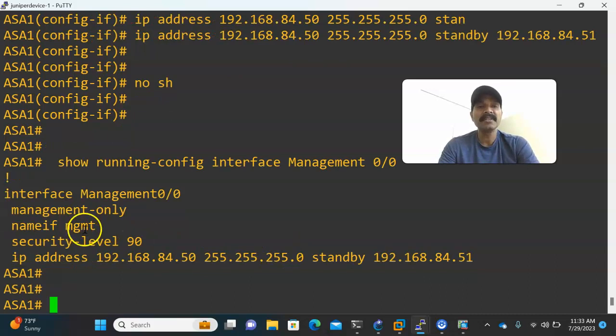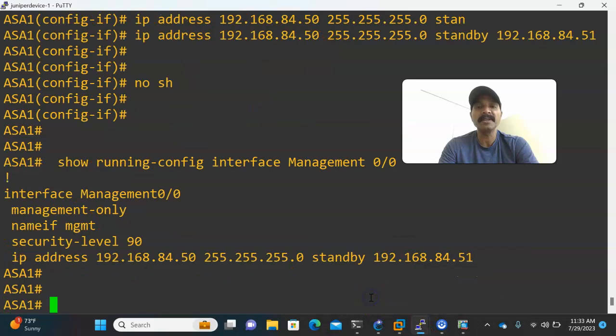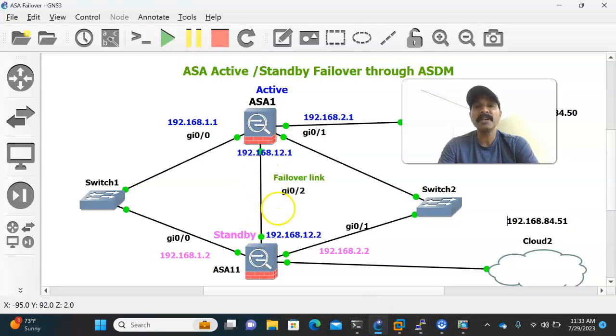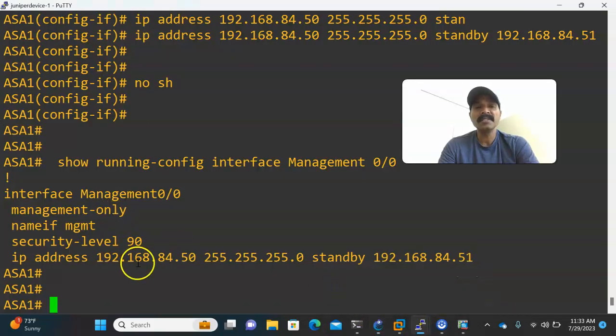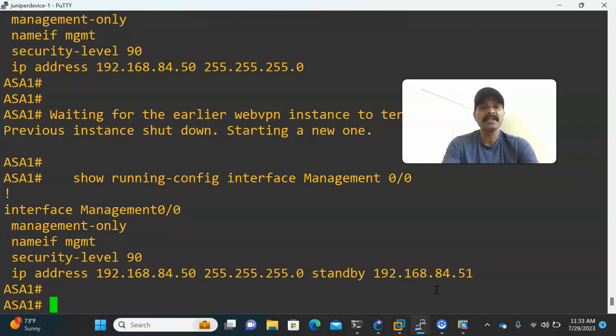The similar configuration I would replicate for my secondary firewall also. But now it is not required to replicate, because I have already connected the failover link. So what are the changes I have completed over here? Automatically this change will be replicated to my secondary firewall also. Let us now check. We're able to see, right?